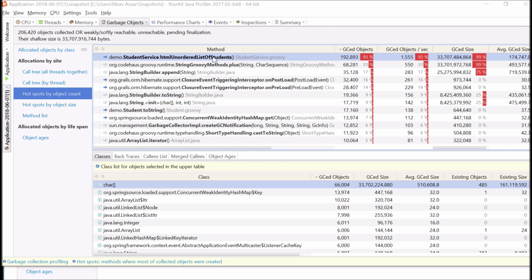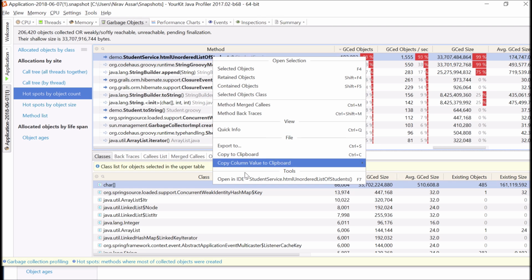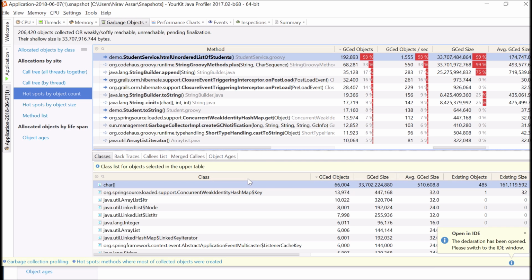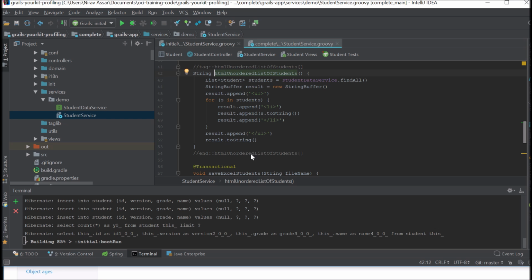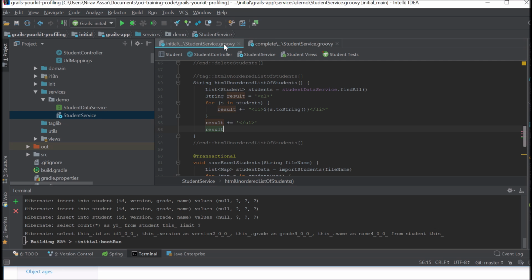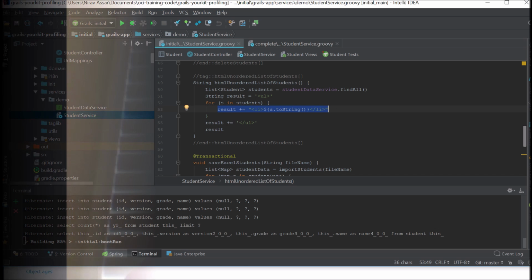Let's take a look at what the code is doing. We can right-click and go to the IDE. In the method, HTML unordered list of students, we can see that we are appending to a string object. This causes a new string to be created on every iteration, and thus is responsible for the garbage collection.